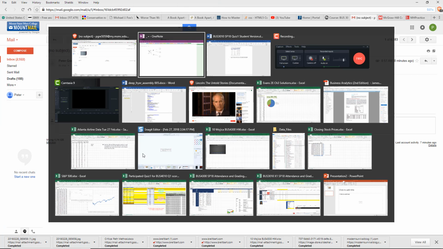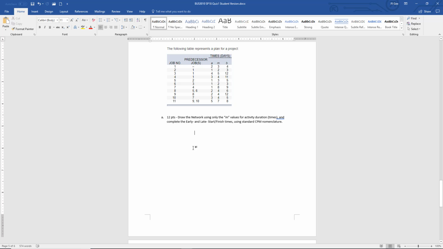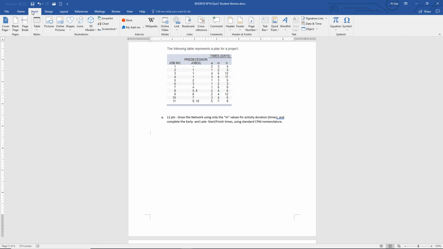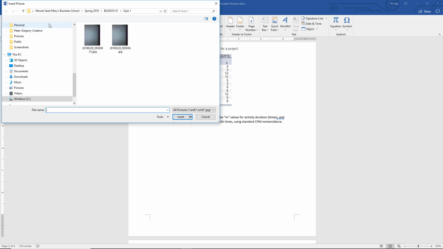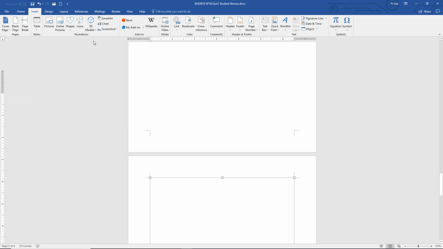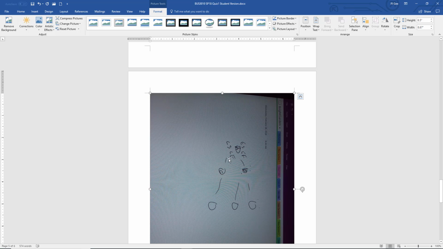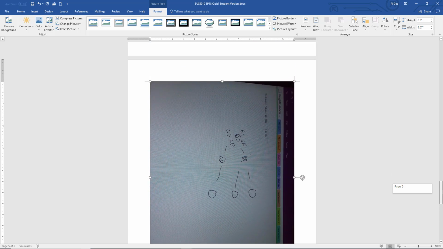And then what you need to do, back in your exam, is insert that picture you took with your cell phone into the document here. Okay, so leave it sized large enough so that I can read all your work, and that will be your solution.